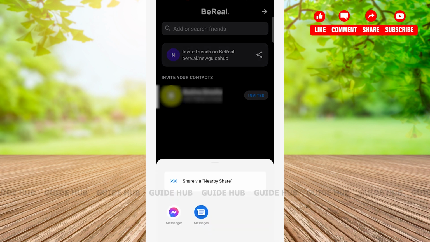Tap on the invite button and here you will see a pop-up menu. You have to choose one of the options from which you want to share the link. Choose one, share the link and add the friend.